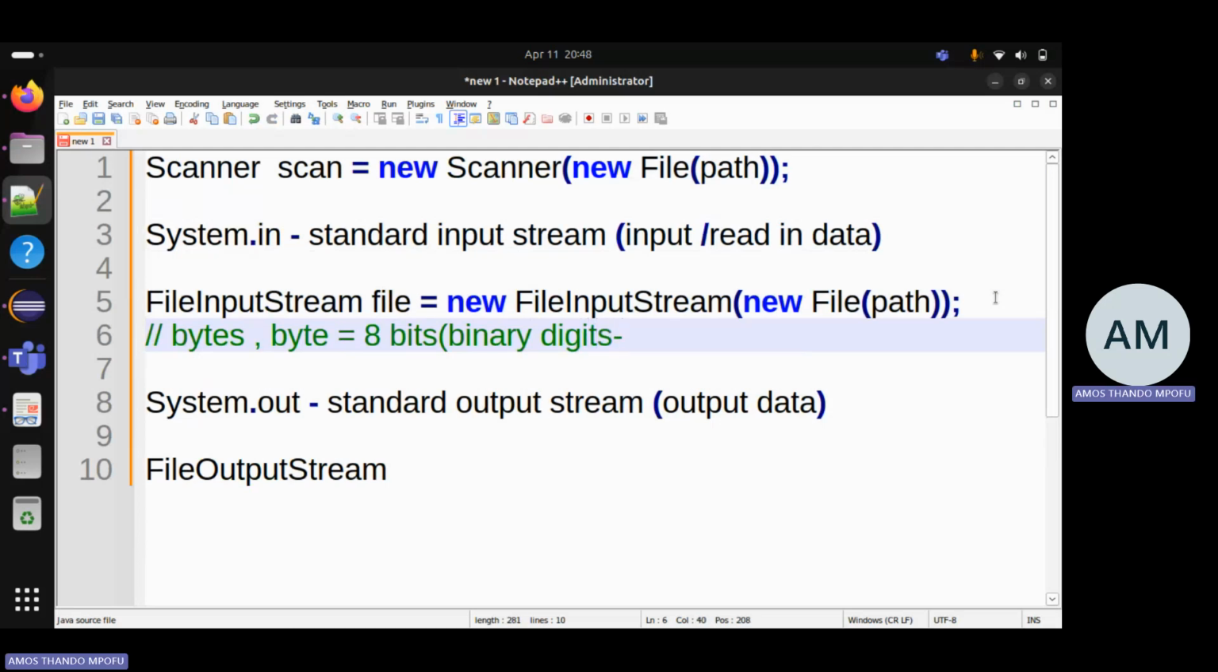And binary digits just means 2 digits, 0 and 1. So it's going to store it in terms of bytes. And remember, a byte is equal to 8 bits, binary digits, 0 and 1. So basically, what do I mean by that? Let me show you what goes on behind the scenes.